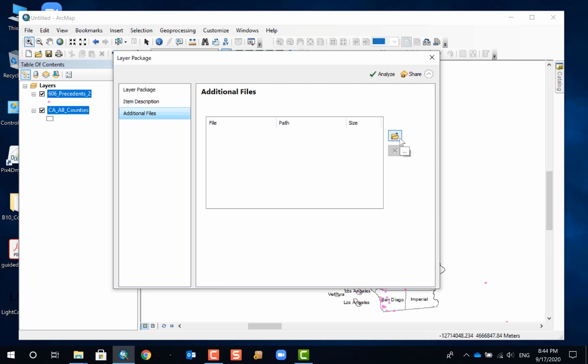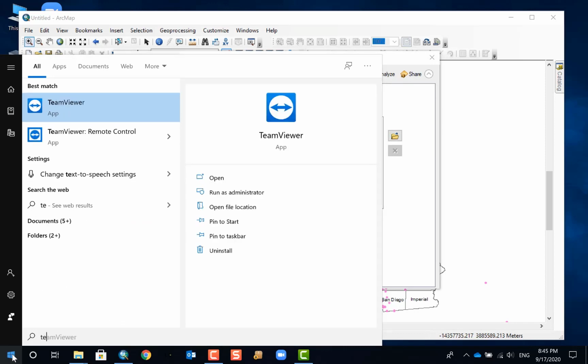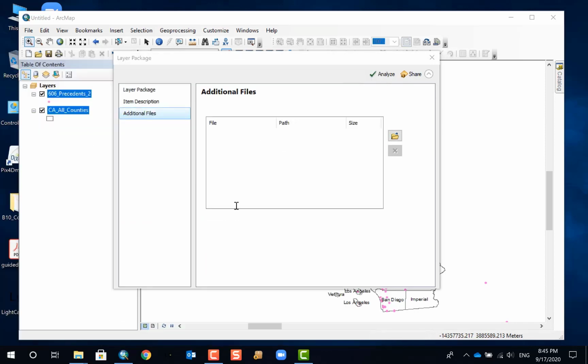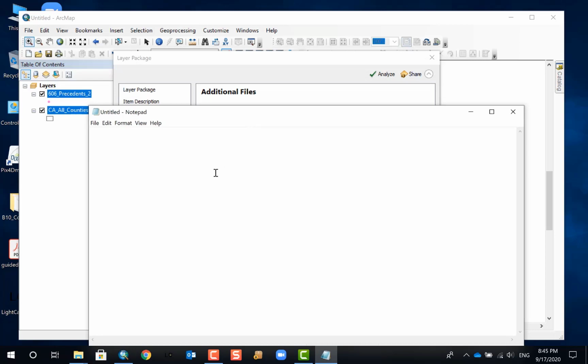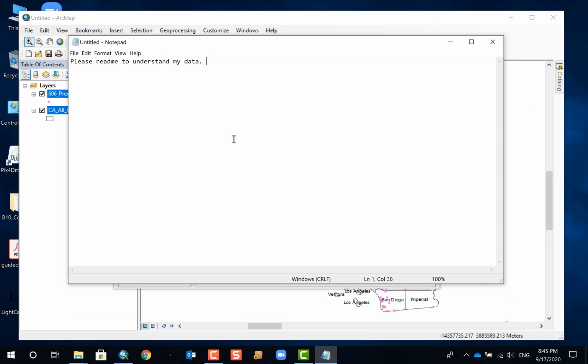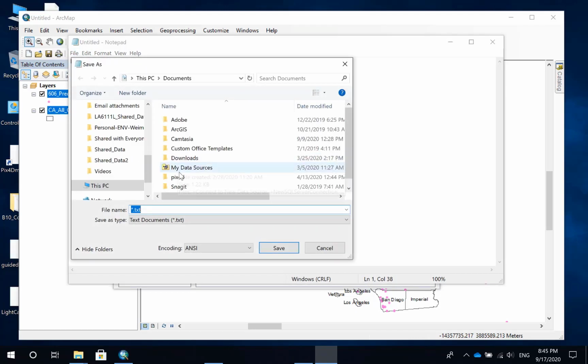I appreciate if all of you can generate a text file, right? So you can do a simple text, Notepad, right? So in Notepad, and then you can name it, right? You can name it "please read me to understand my data." So you provide a little bit of a description and provide what is the major analysis result, and some basic information about the metadata and how to understand your symbols and things like that. And you can save it.